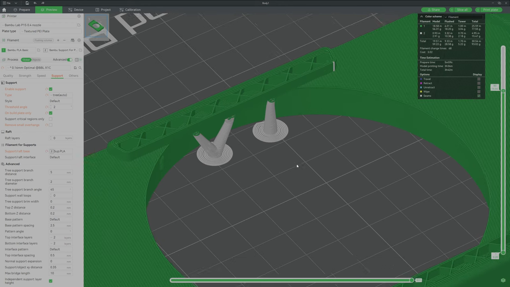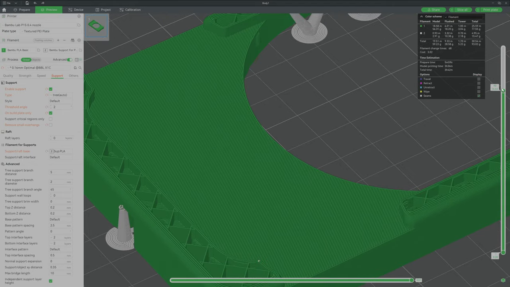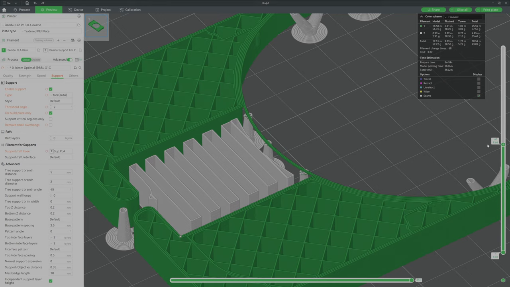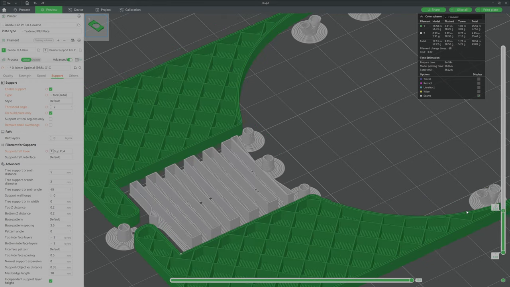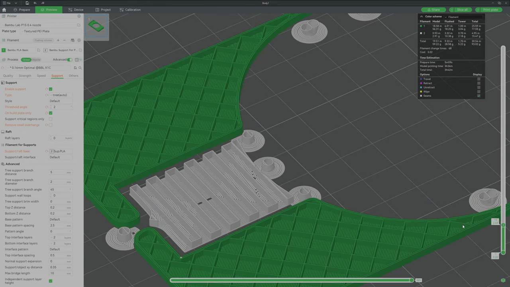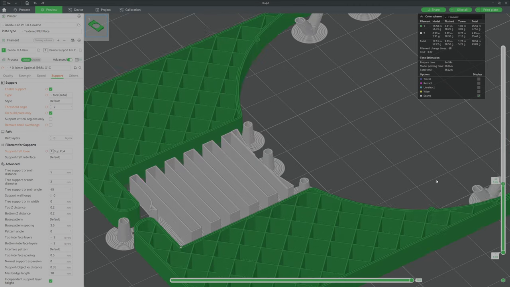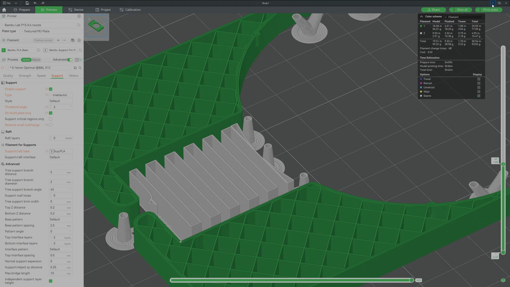That's the first question. I basically understand that I need support under this area. I could make it smaller. That's actually a good idea to make it smaller. Match it with a cable.